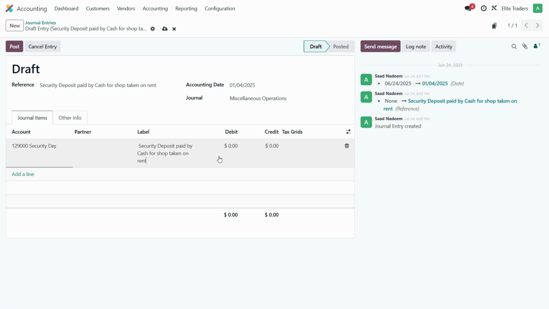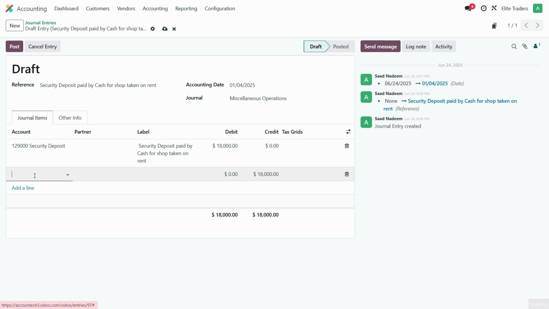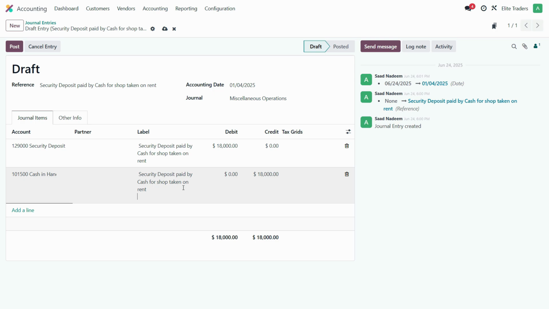In the label, I'll just copy this narration right here, paste it, get rid of extra spaces. Amount is 18,000 on the debit. On the credit, we are paying it by cash in hand. Label, I'll just paste it once again, and credit is mentioned here.